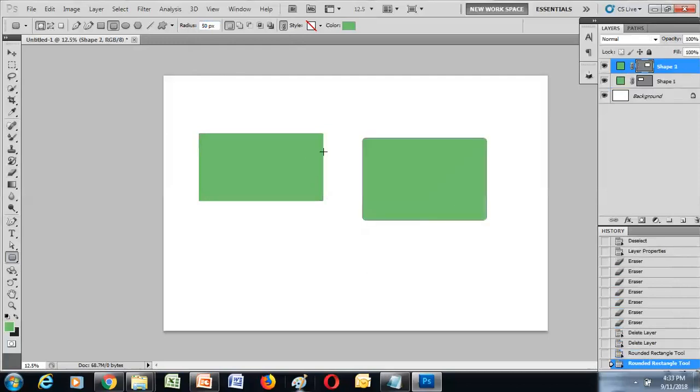So if you clearly observe, when my radius used to be 10, my rectangle was similar to a regular rectangle. So I've increased my radius to 50 pixels. Now my curved rectangle has appeared here. So the edges have become curved. The more you increase the radius, the softer the edges become.